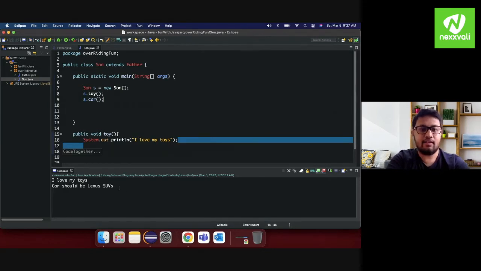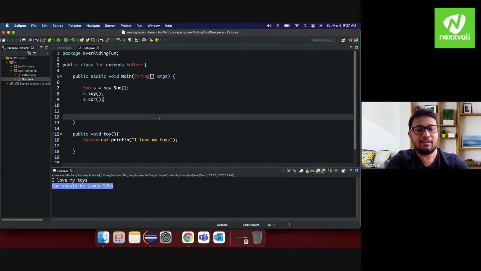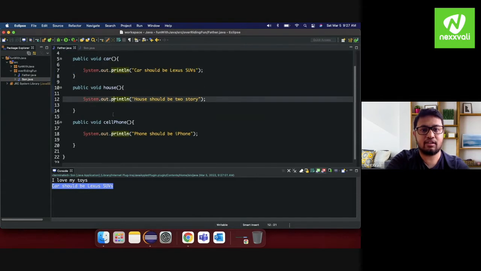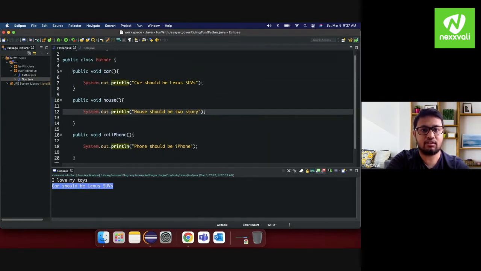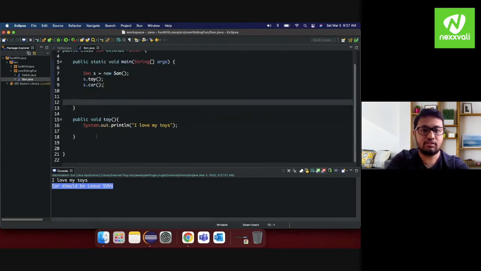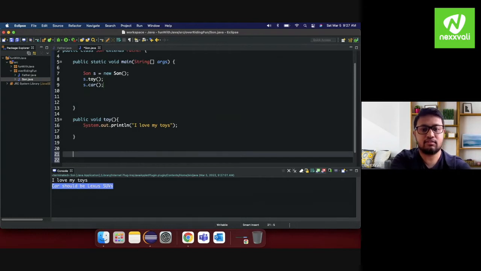That's fine, but the car should be a Lexus SUV. As you can see, this method is coming from the parent class, which is the Father class. Method overriding allows me to override the method of the parent class. So for example, on the parent class we have the method called car. Here we would override this method.